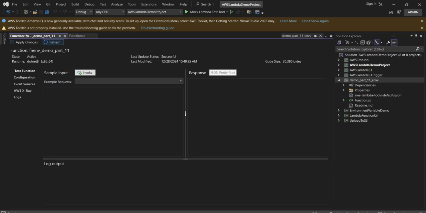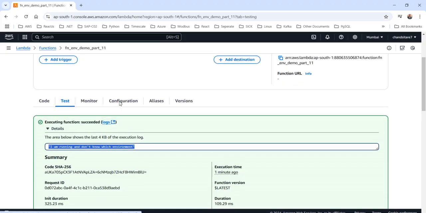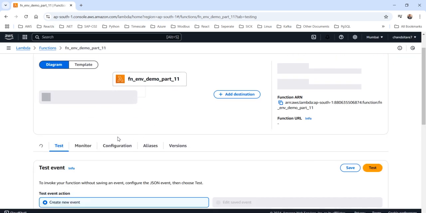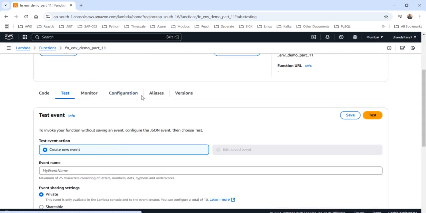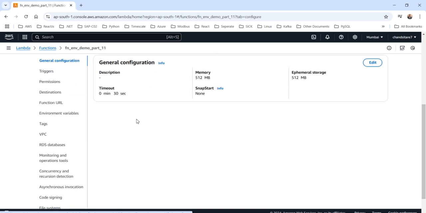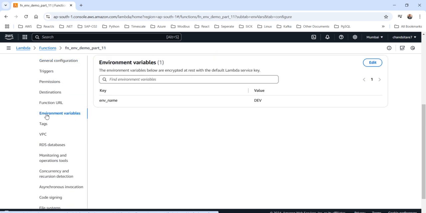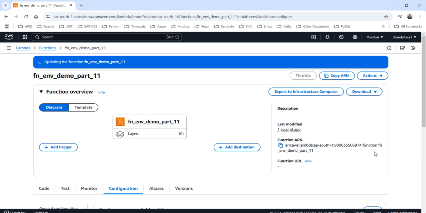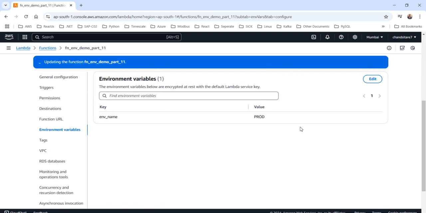Now what change can we see here? When you go to the configurations tab, there's the environment variable section, and you can see this variable defined here: env name is equal to dev. You can edit this value here, like you can edit it to prod. I'll save it. So the value has been changed, it is prod.